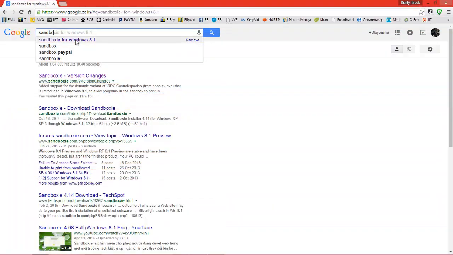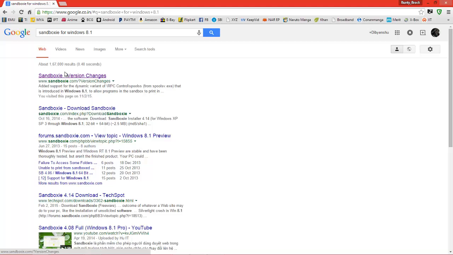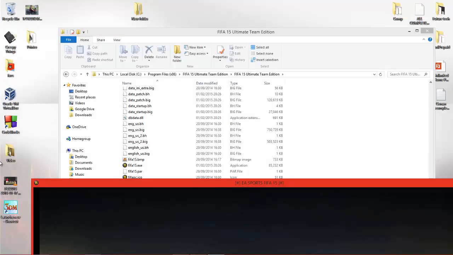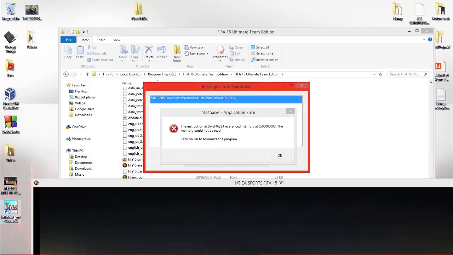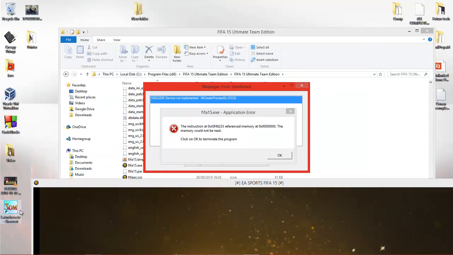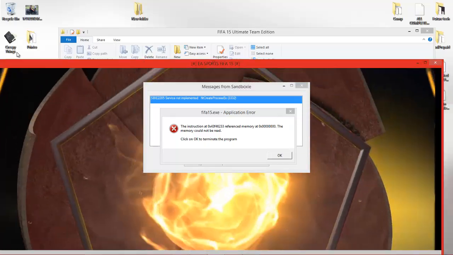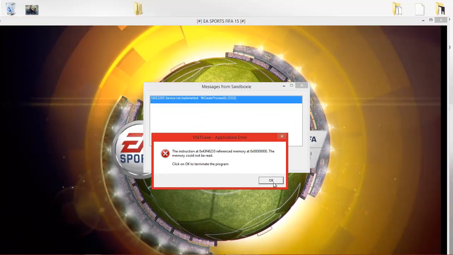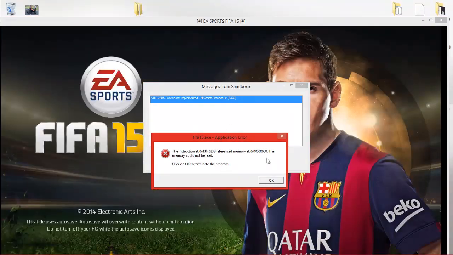Now Sandbox for Windows 8.1, and here it is, the site. You can go here to download. You can get the latest build from the original site of the software developers. Here it is, Sandboxie. Now after you download it, install it and right click on the 3DM launcher and run it with Sandbox. Now as I have run it with Sandbox, you can clearly see the game has already loaded, but there is again an error. And if I click on OK, the program will terminate. So I have to avoid this window at all costs.